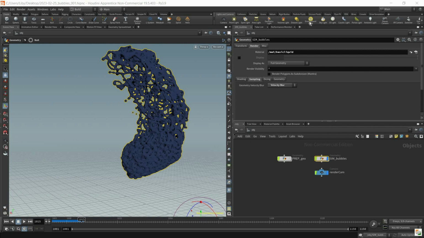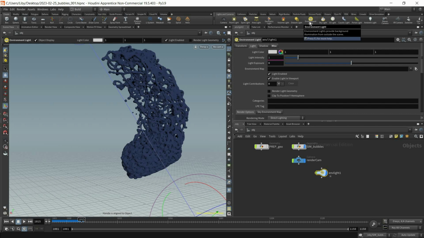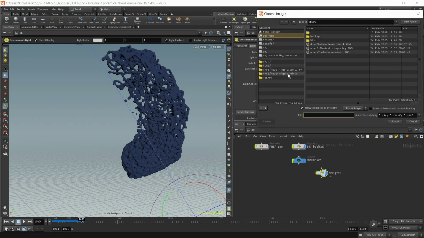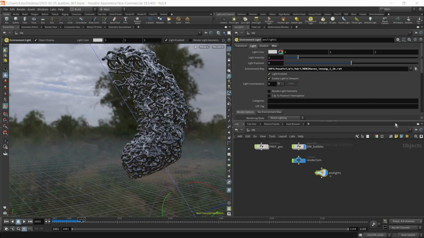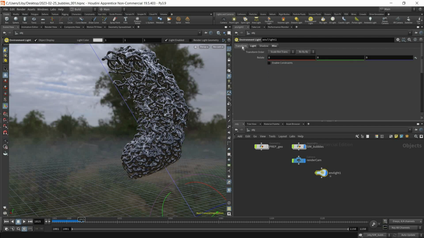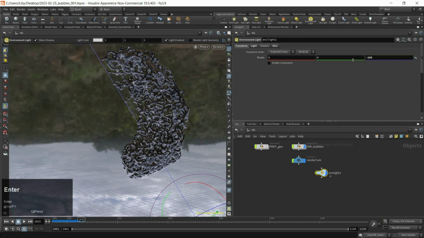Next, let's set up some lights. So I want to drop down an environment light. You can use the shelf tools. So let's hold down Control, click on environment light. And now let's pick one of the environment lights that are available in Houdini. So I will use the Lenong, and let's click accept. And I will also rotate this light. So minus 180. So now it's actually the opposite of what we usually have, and this is again to give this nice feeling of being underwater and having the bubbles reversed.